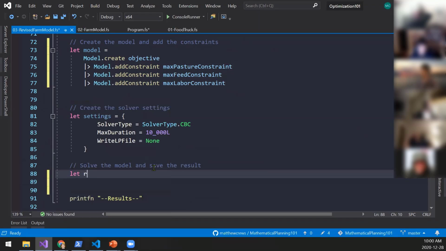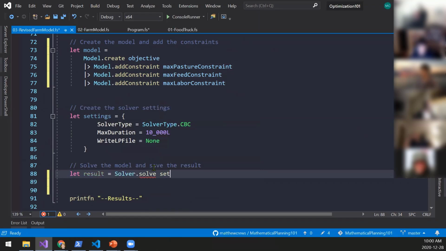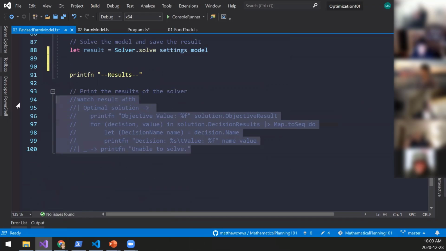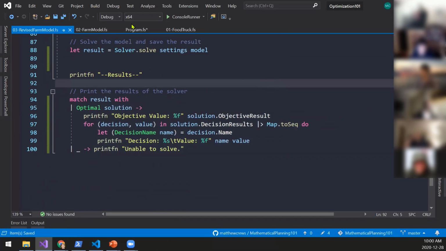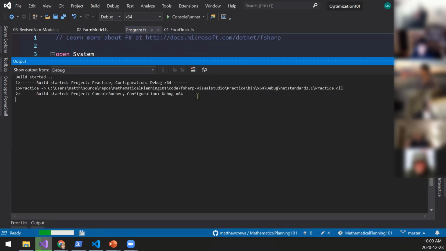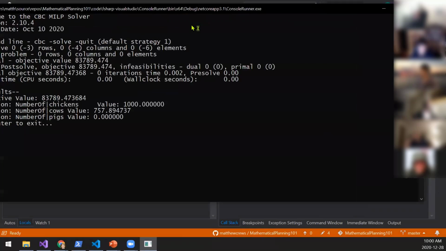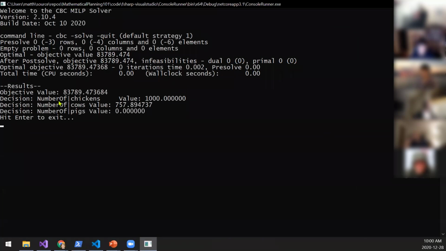So let result equal solver solve settings model. Again, making my life easy, but just uncommenting. And we'll go ahead and run this and see what happens. Hopefully, we get the same result. Otherwise, I've done something terribly wrong, and we're going to have fun debugging it. Fortunately, the debug gods have been kind to me today, and we get the exact same result. 1,000 chickens, 757 cows, and a revenue of $83,789.